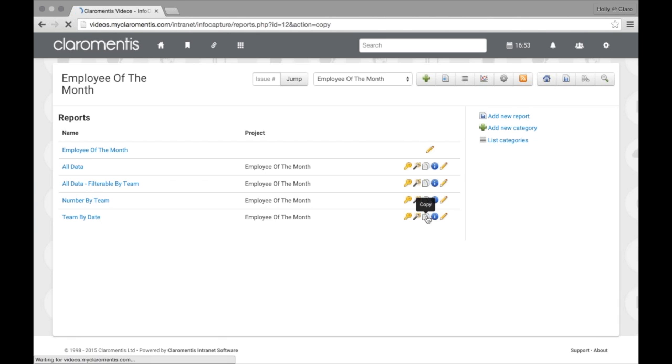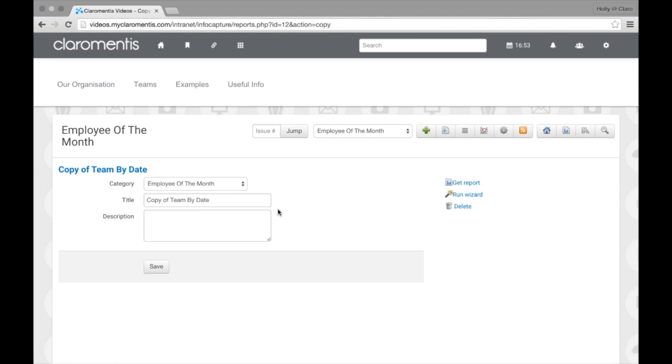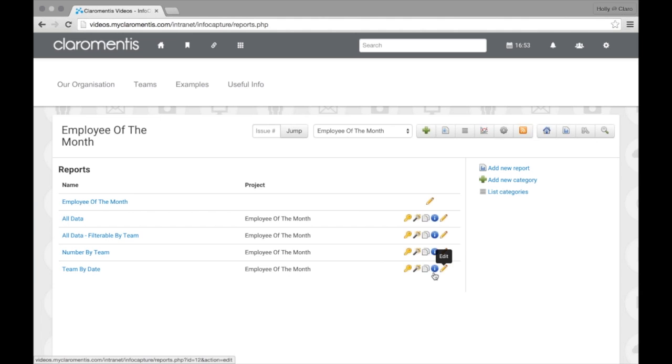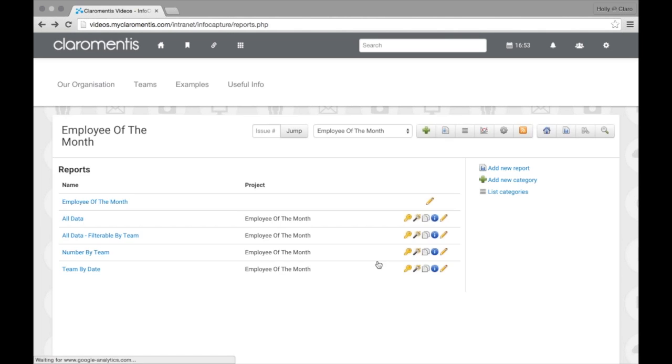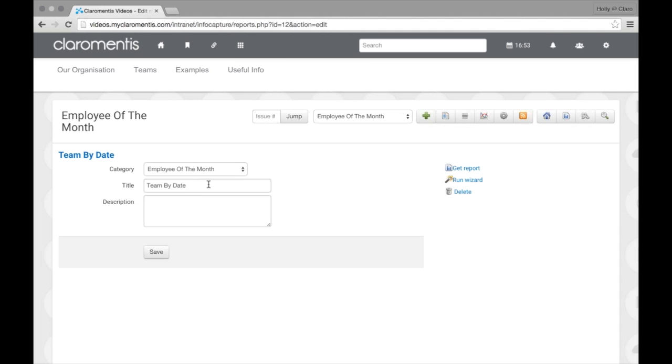So if you have a particularly complex report that you've come up with, you can copy that, make some changes to that, and then bring that back in again. And then obviously the last one, we've got info, which is pretty much everywhere, and it will just run down all of the information about that report. And then the last one here is edit. So if we edit that, we can just change the name of the report, description, and the category.